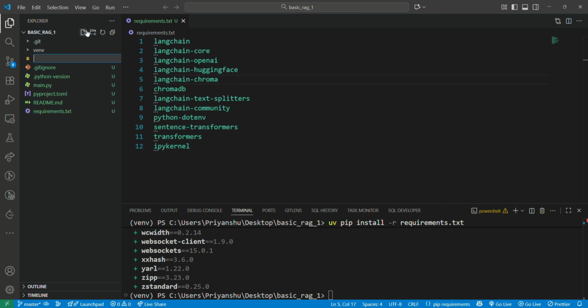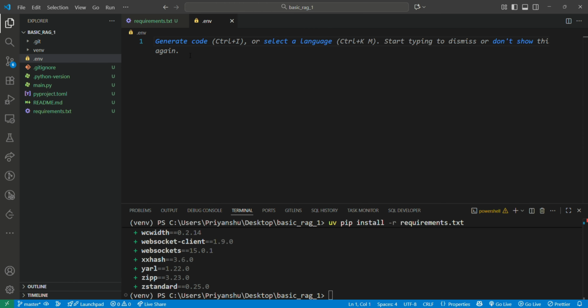We require a .env file. Now I won't show you my .env file, for obvious reasons. But what are the things that are required in the .env file? The very first thing is a Hugging Face API key, and the next thing that you require is an API key for any LLM. I will show you how to generate these, so don't worry. Not in this video, but in some other video.